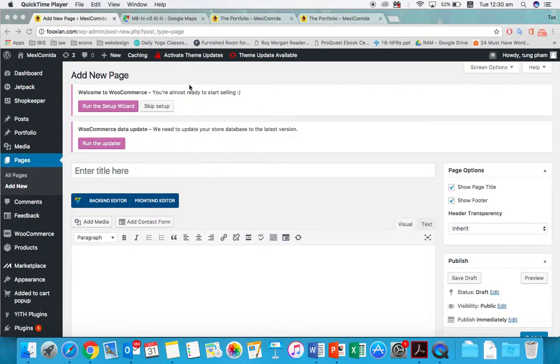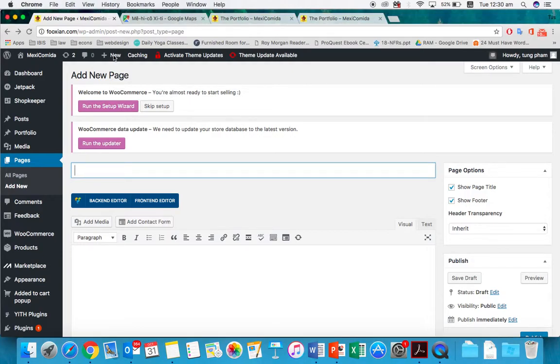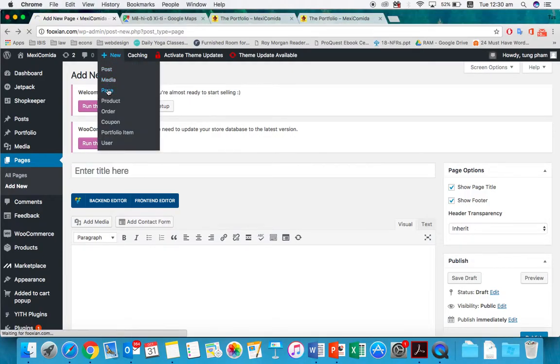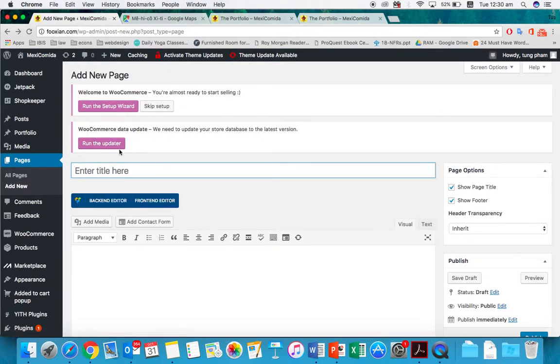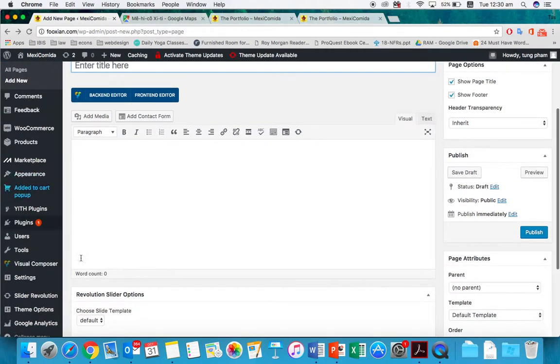Show you how to add a new page on the website by WordPress. The first way that you can add a new page is click into the new button over here. As you can see, there are more options and you can click on the page, for example. And this is gonna show you how you can edit a page.